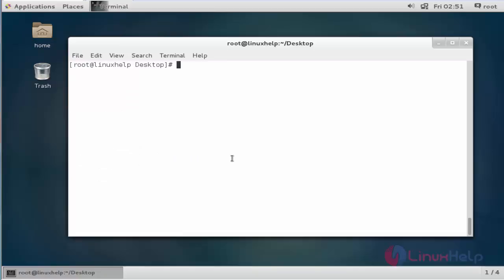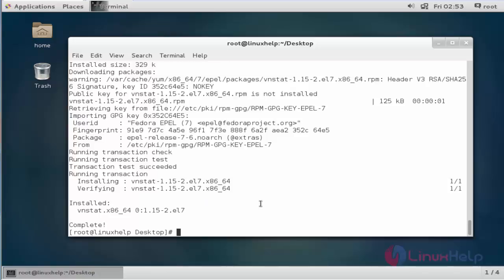Next, I am going to install the vnstat package. Type yum install vnstat -y. Press enter. Now the vnstat package is installed.